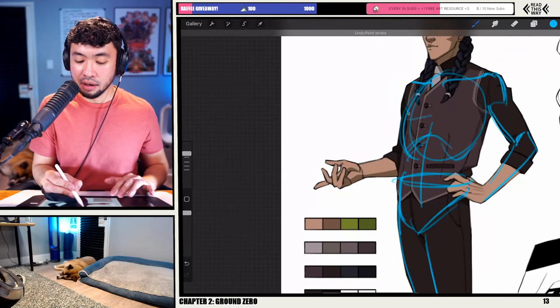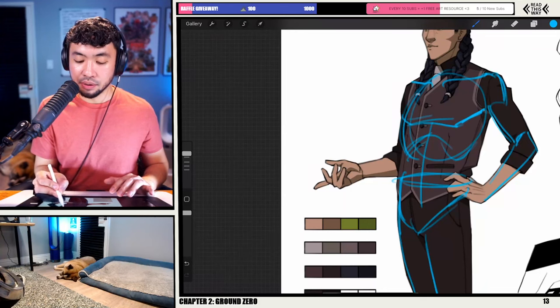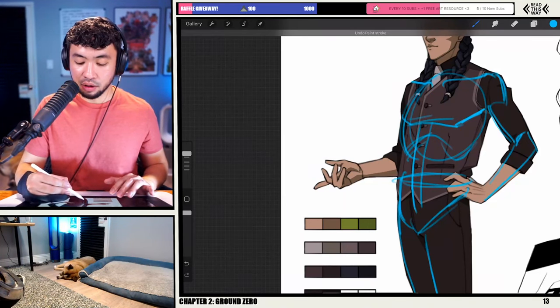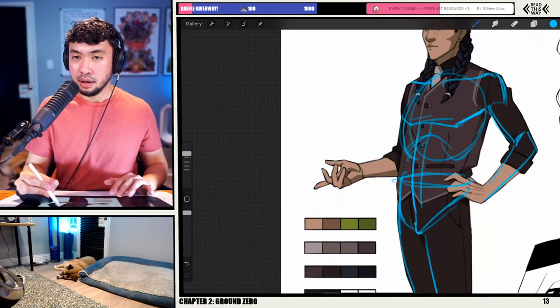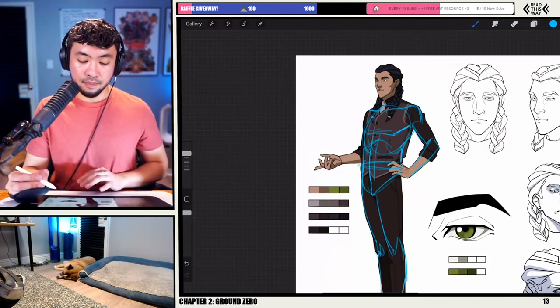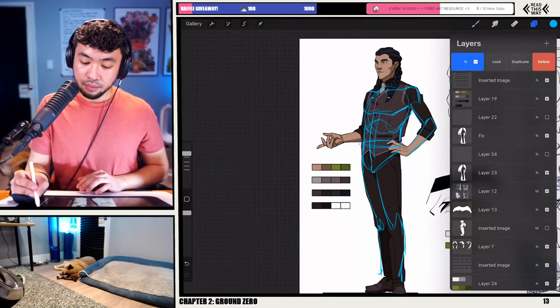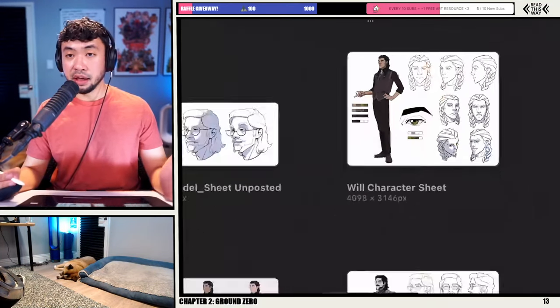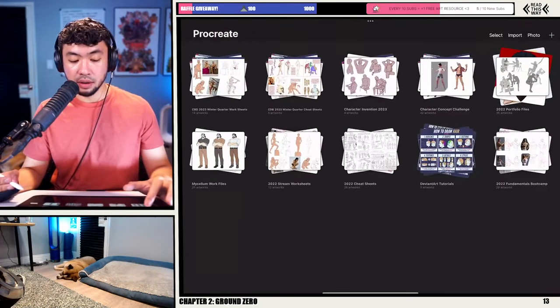Like, okay, cool. Let me add in here the pectoral muscles right there. Let me add in some more cleanliness here for the center line. You get what I'm saying? So I think it depends on the scene and the situation. But if it's just a standing pose like this, I'm probably not going to use boxes.